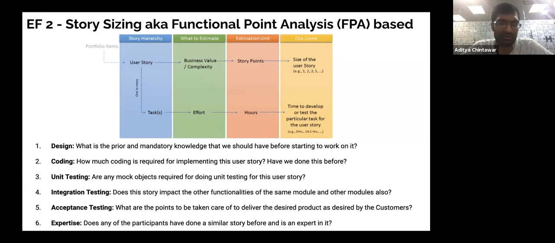If it is coding, how much of coding is required to implement this story, or have we done this before? Can I use a similar API, typically in the login, sign-off situations, etc.? Unit testing, okay, what would be my time required for doing this? And the integration testing, is it a third party integration or inter-services integration or inter-pod level integration?